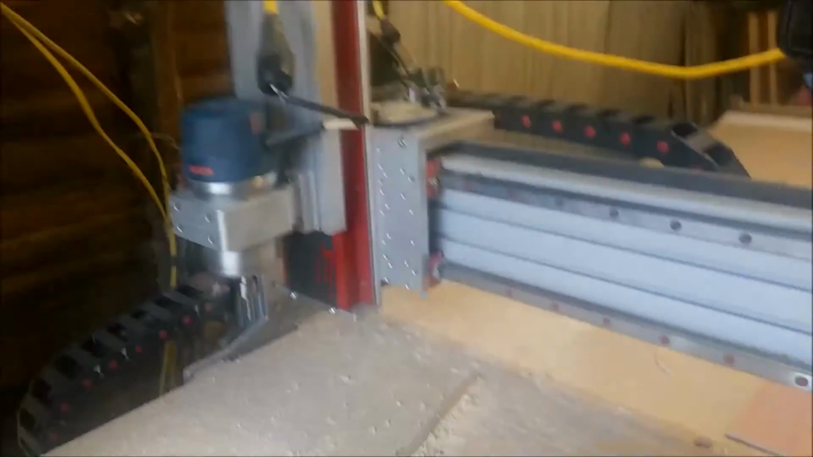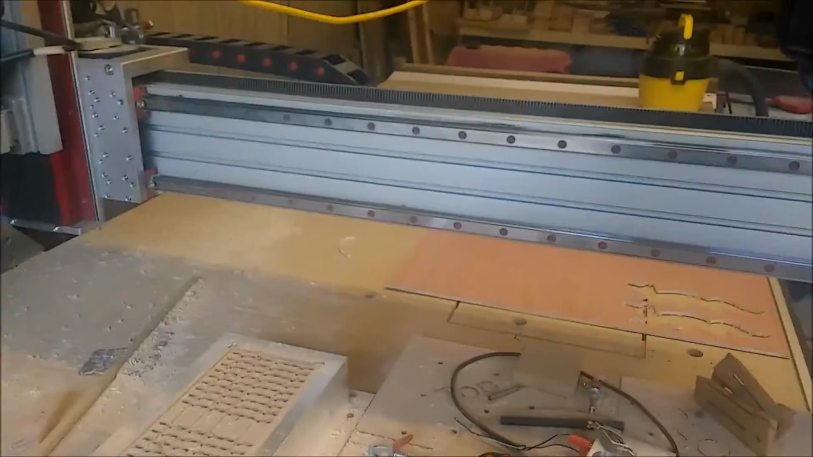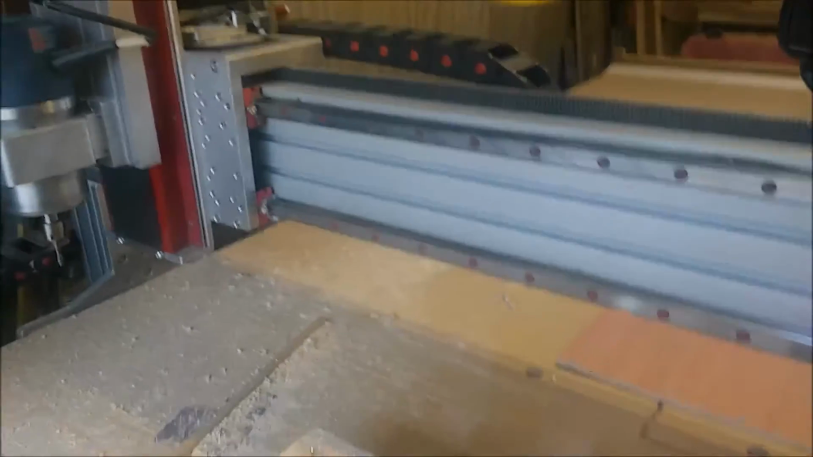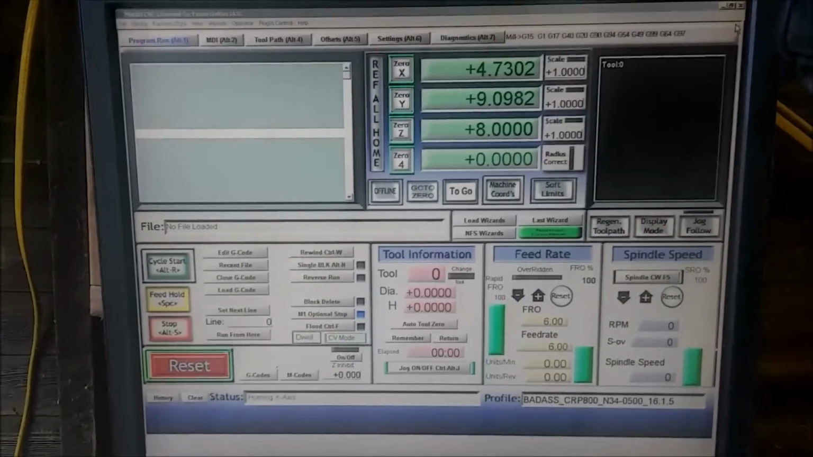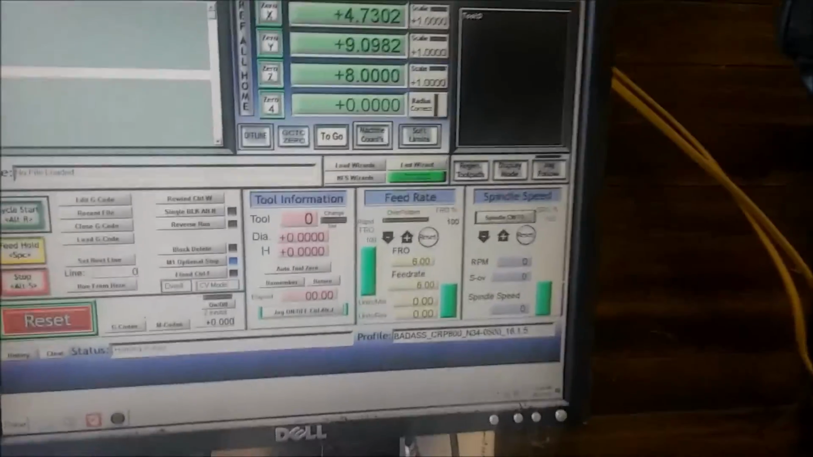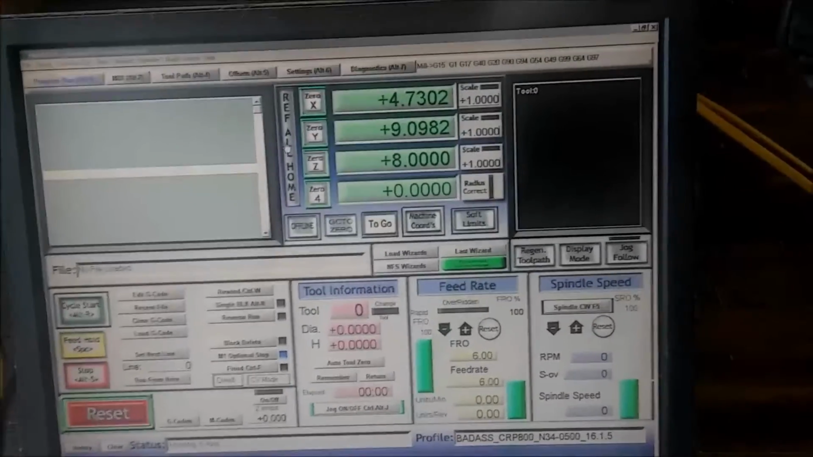Okay, so we're back here in the shop, and we want to get ready to cut our item. So you gotta go ahead, turn on the machine. We'll load up Mach 3, get it all ready. And first thing that we do is we'll go ahead and reference our machine to home and get it going.